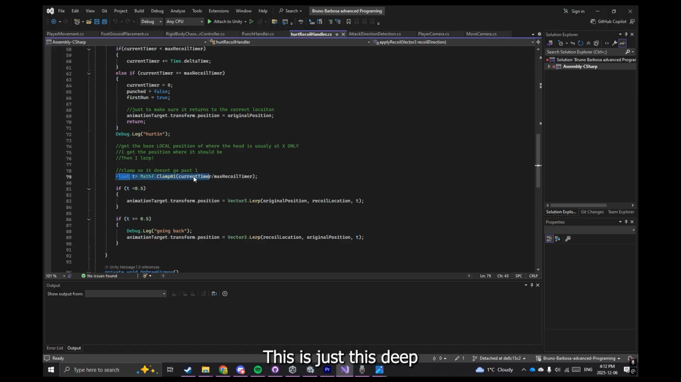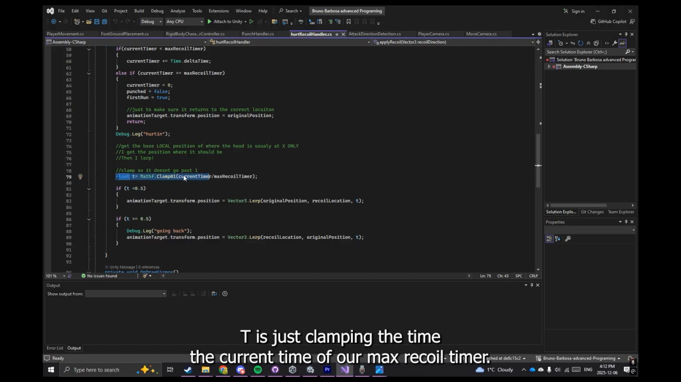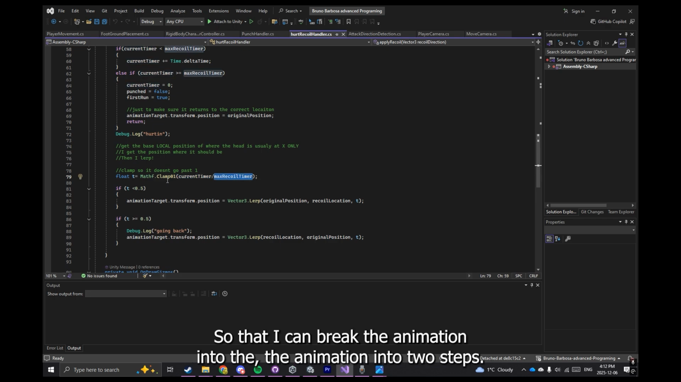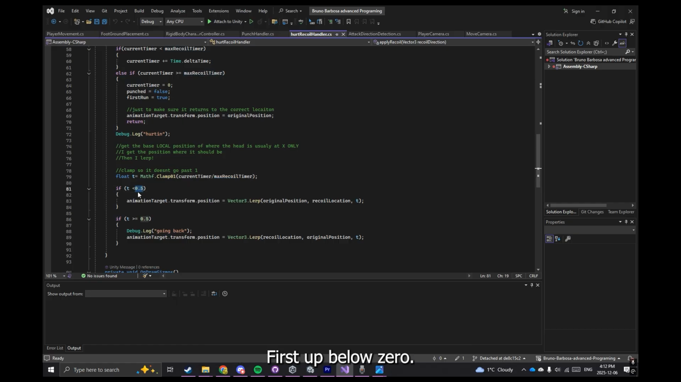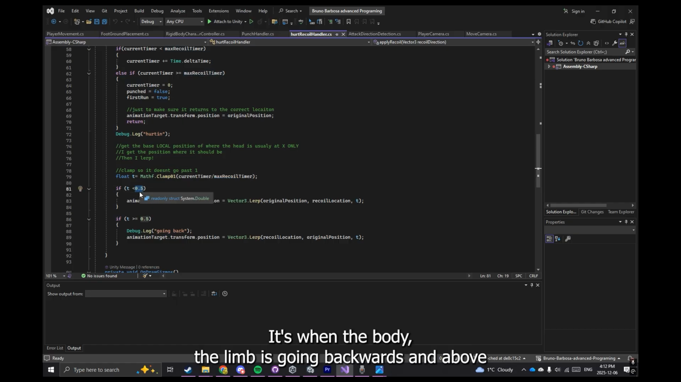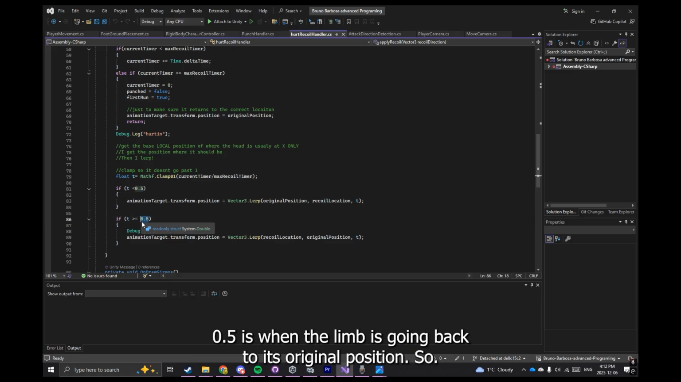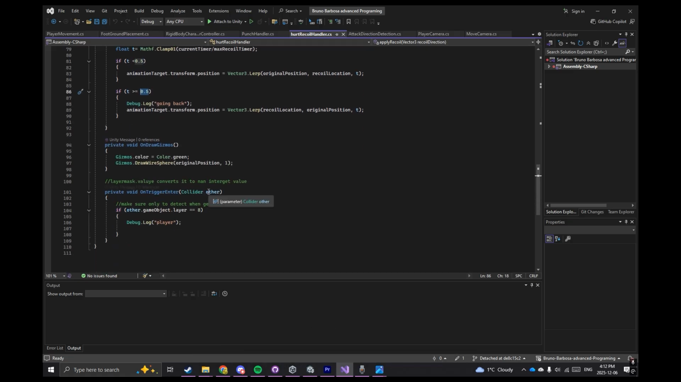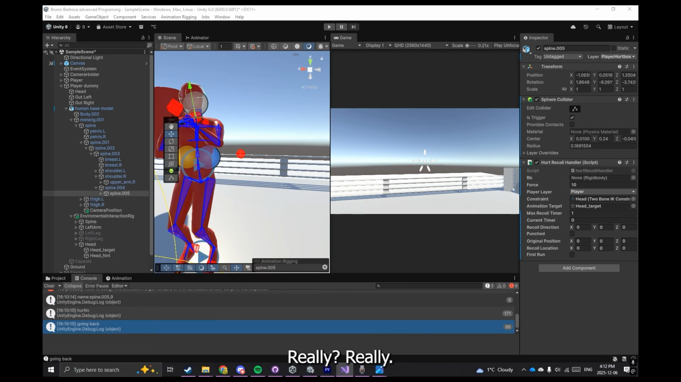Here's the float time. This t is just clamping the current timer by the max recoil timer. Why am I doing this? So that I can break the animation into two steps. First step, below 0.5, is when the limb is going backwards, and above 0.5 is when the limb is going back to its original position. But how does that work really?